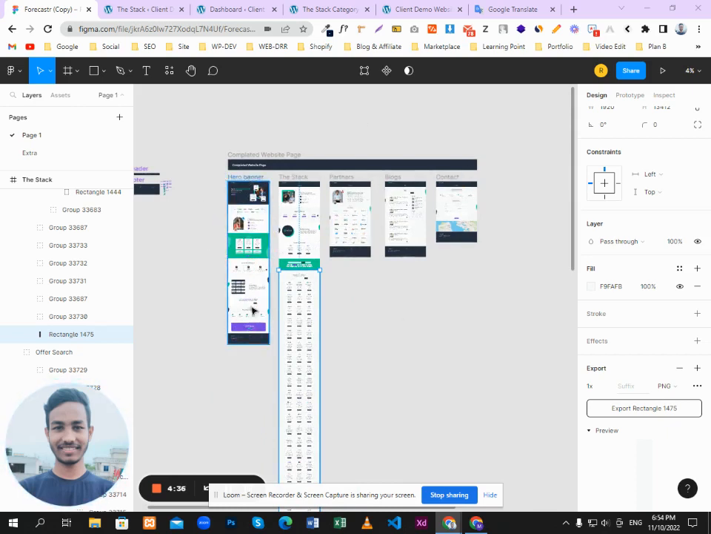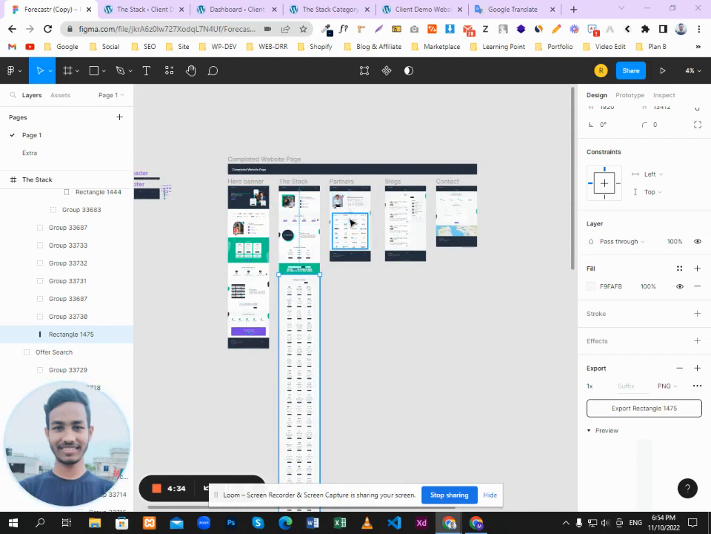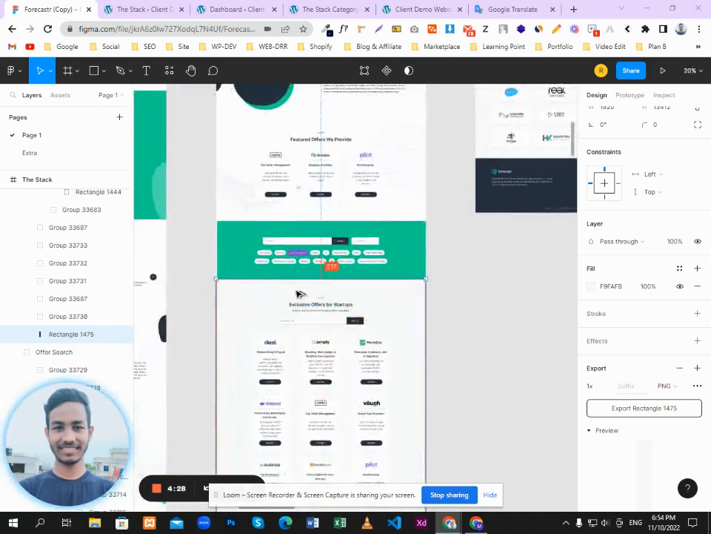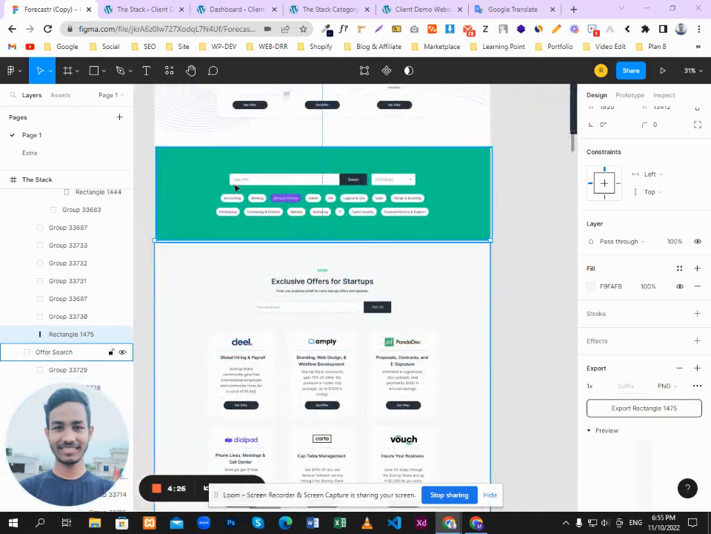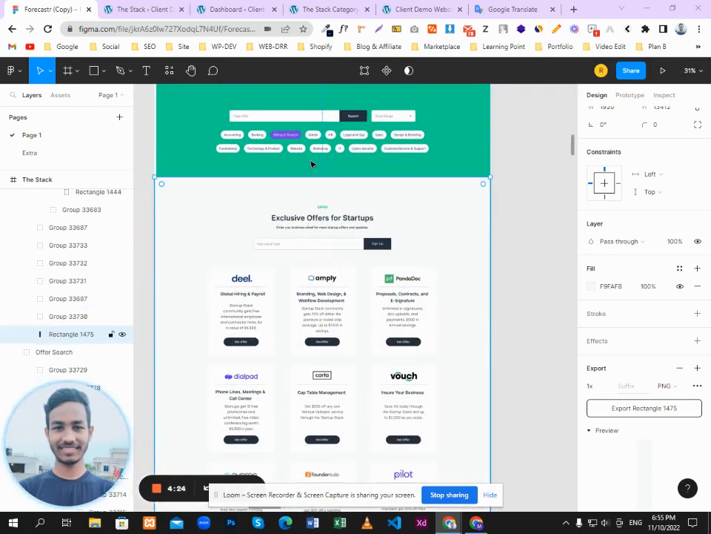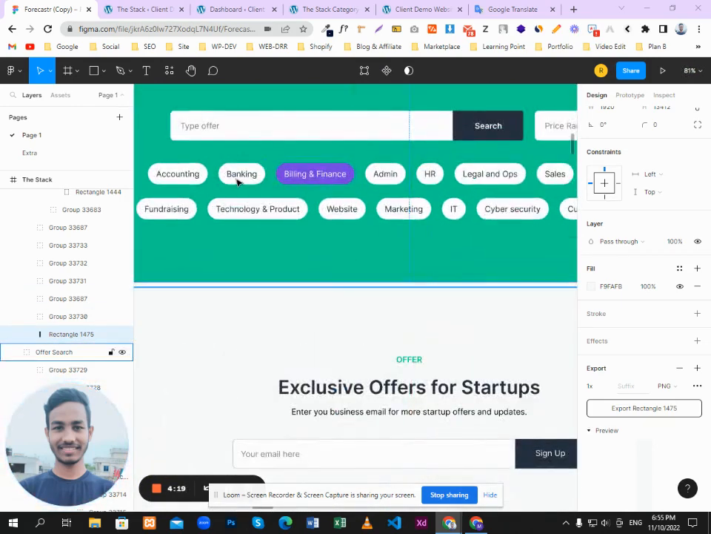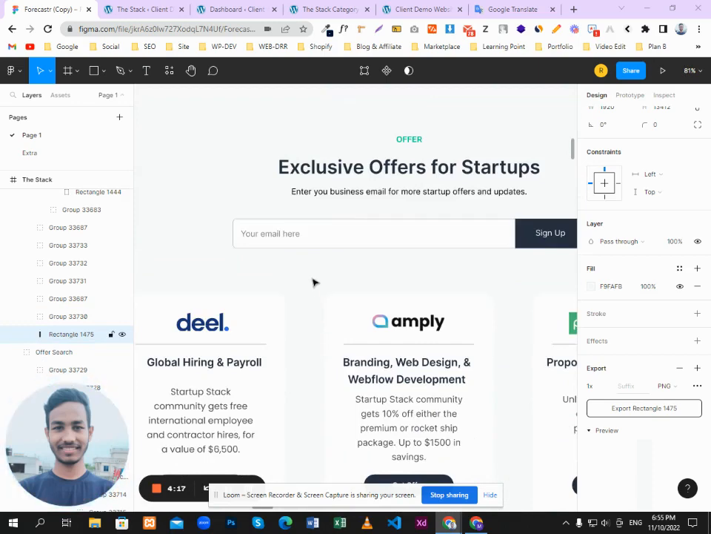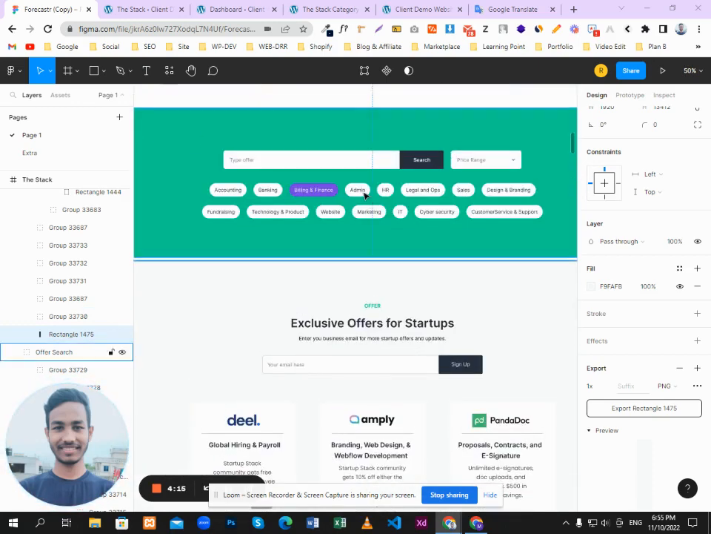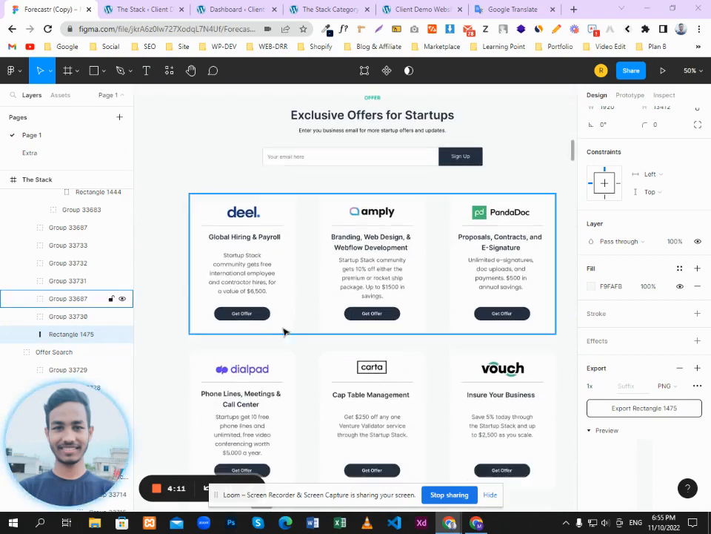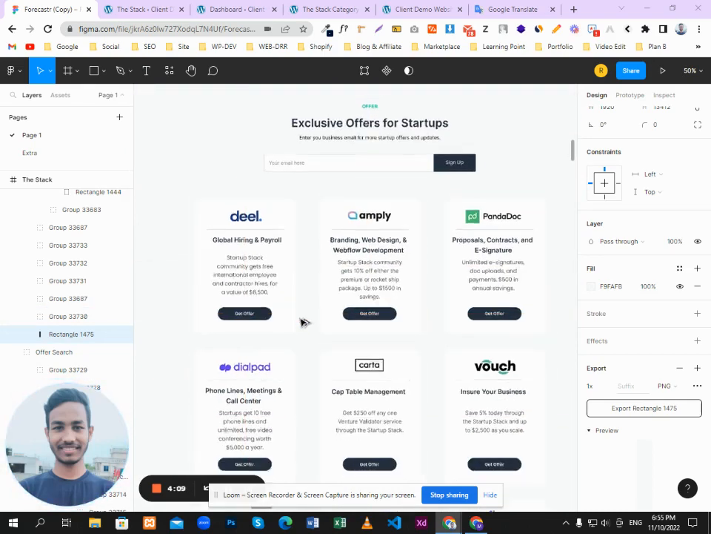So basically, you can create these 5 phases: 1, 2, 3, 4, and 5. But this is the 4-phase design part. This part you can see is basically the dynamic part. When a user clicks on banking, it shows the banking results, and when they click on admin, it shows the admin results. Okay, admin offer.